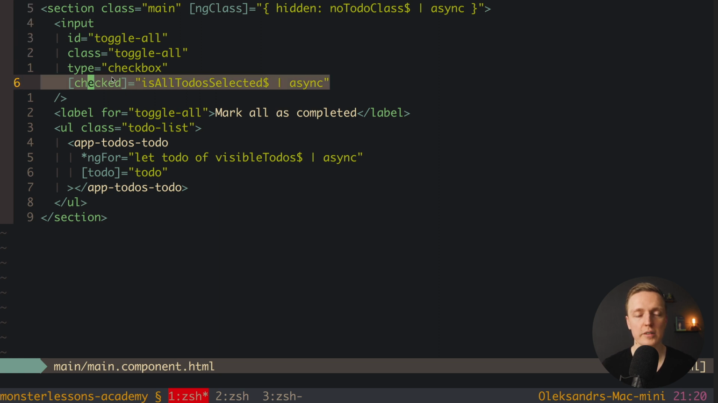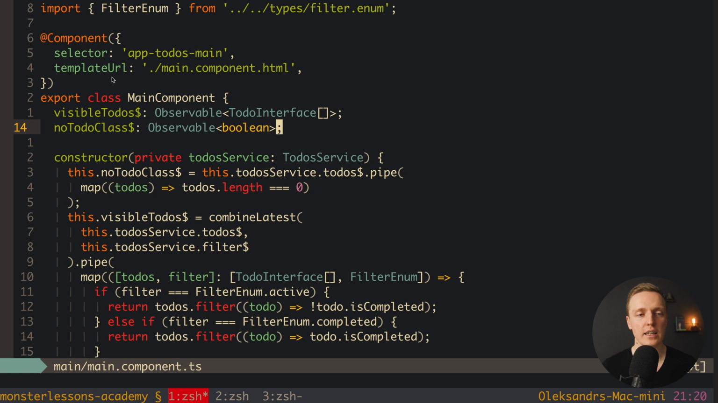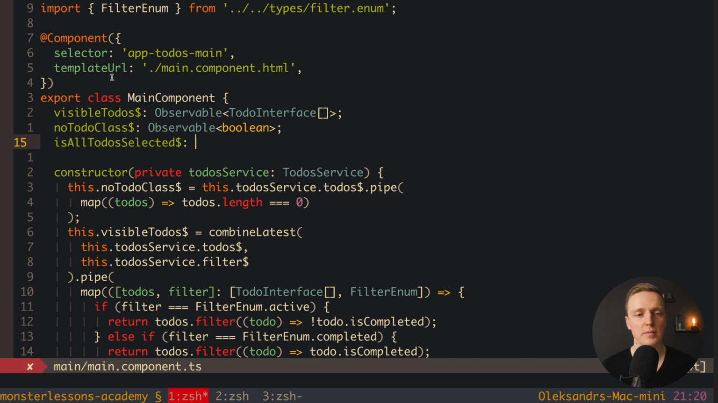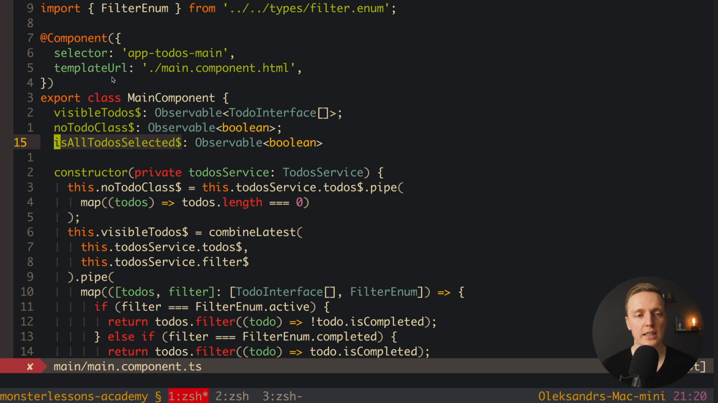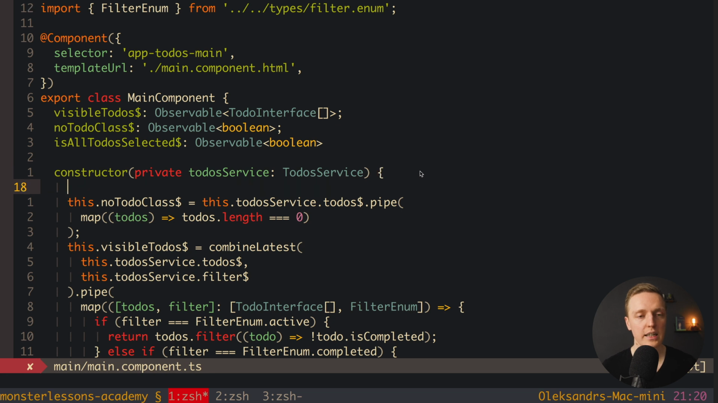So exactly like previously, we will create a new observable and we will resolve it here. So actually this input will be checked when all our to-dos have status isCompleted. Now I will just copy it and create a new observable in our TS file. So we know that this is an observable of Boolean, because here we have is, which means this is a Boolean. Now here inside our constructor, we can create this isAllTodosSelected.